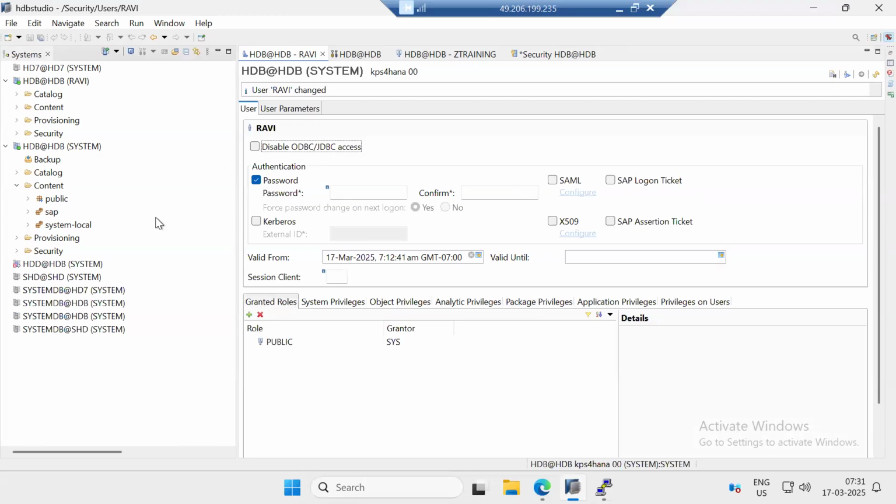This is about the HANA security. Directly you can assign the roles. In the role you can mention the system object you want to access, otherwise, directly you can access the system to get all the details. So this is about the security part.